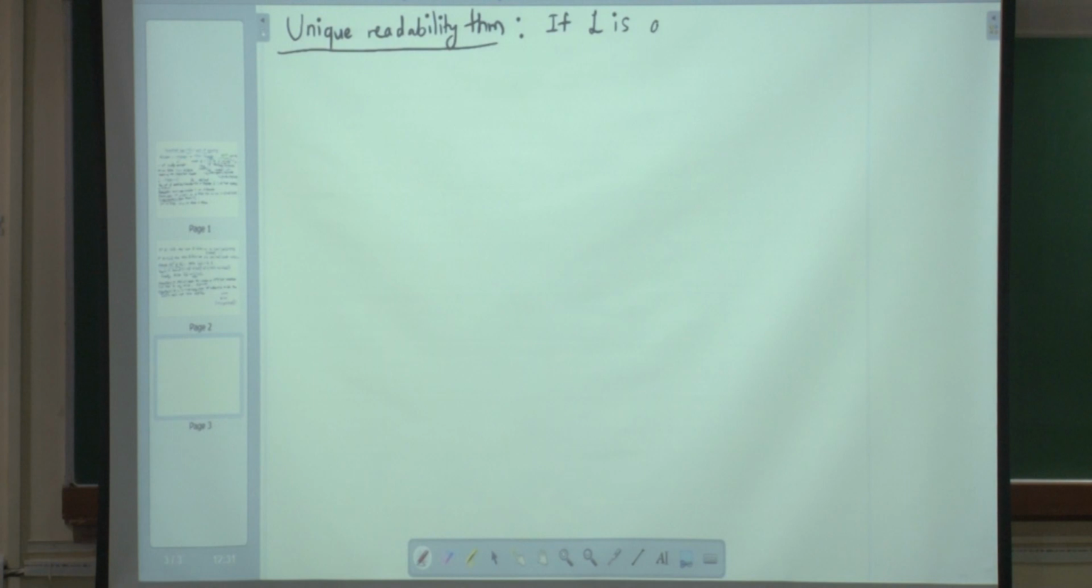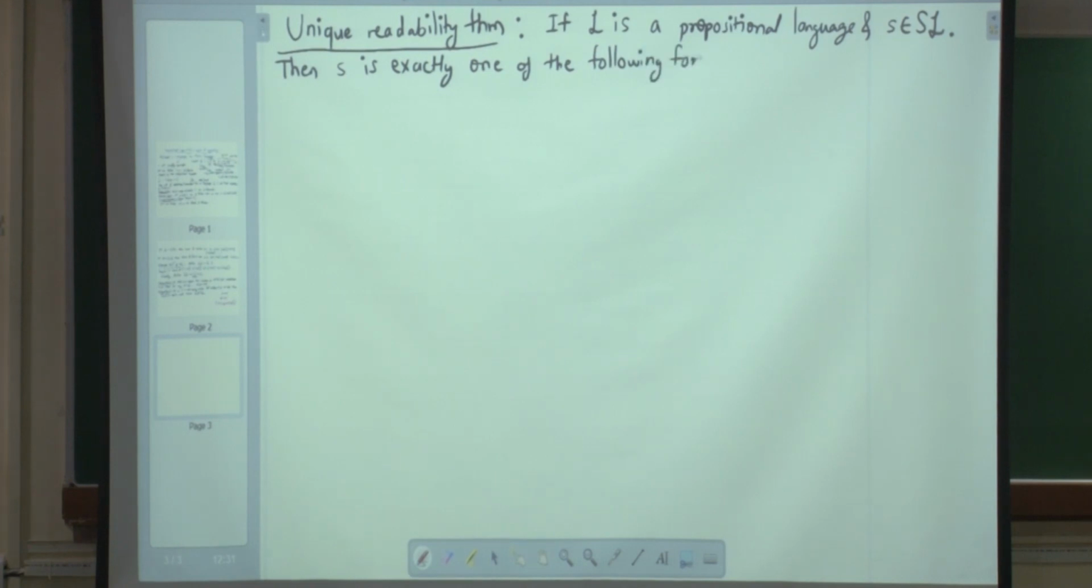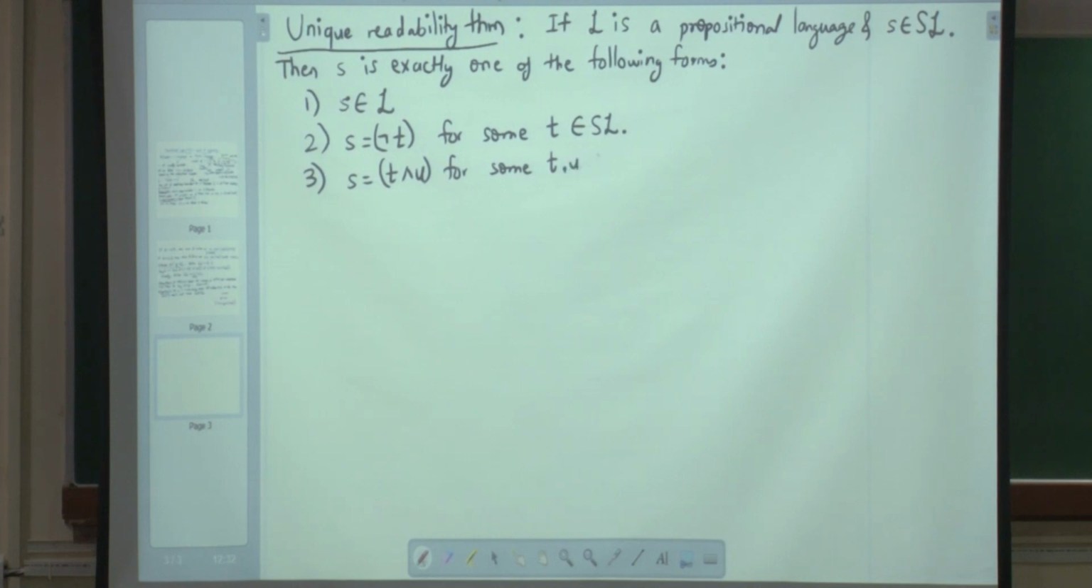If L is a propositional language, and S belongs to SL, then S is exactly one of the following forms. First one, S belongs to L. Second one, S is equal to negation T for some T in SL. And third one, S is equal to T conjunction U for some T and U in SL.